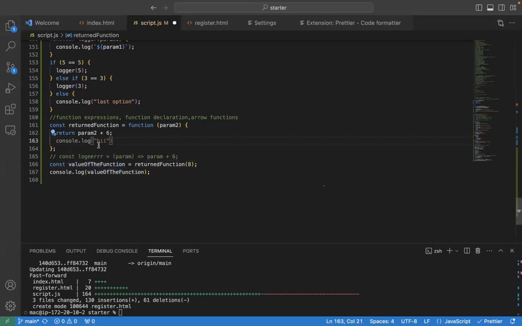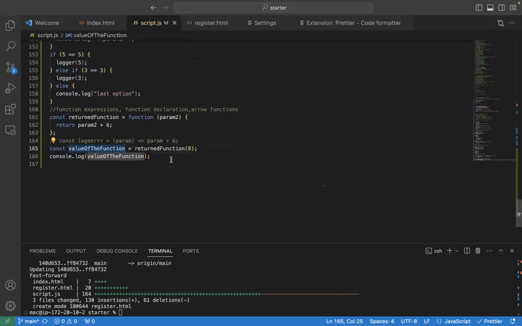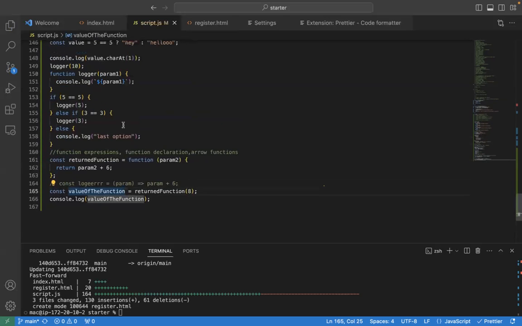Do you guys understand what I just said? Is it clear? Very clear. Thank you very much. So that's how I've been able to write a function expression for you guys, and I've been able to write a function declaration for you guys here.